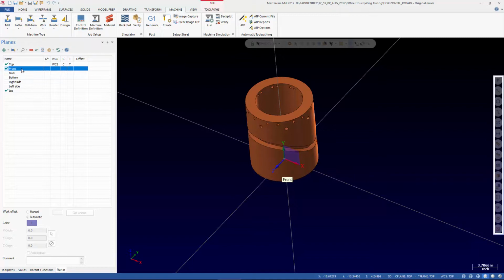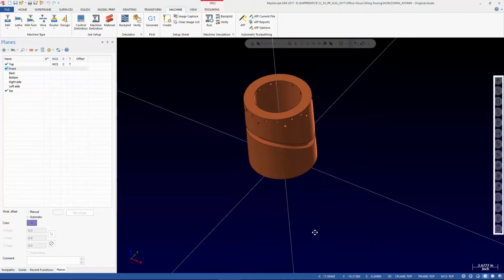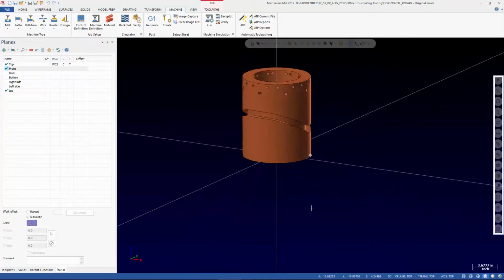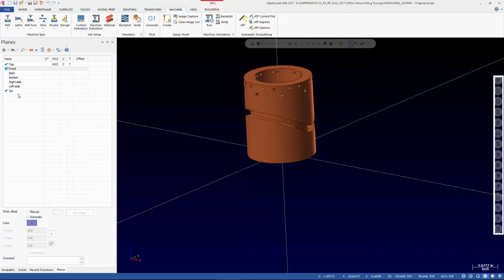So what I recommend anyway is that when you're programming a horizontal machine like this, I usually take my front plane and I make a copy of it.